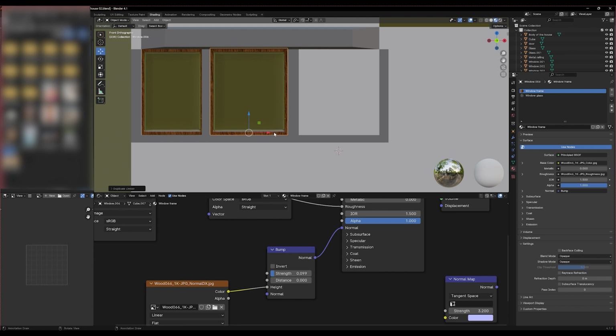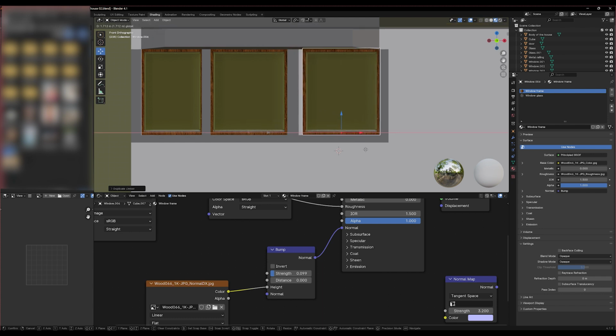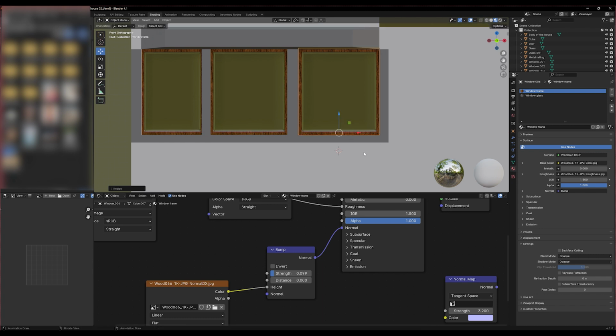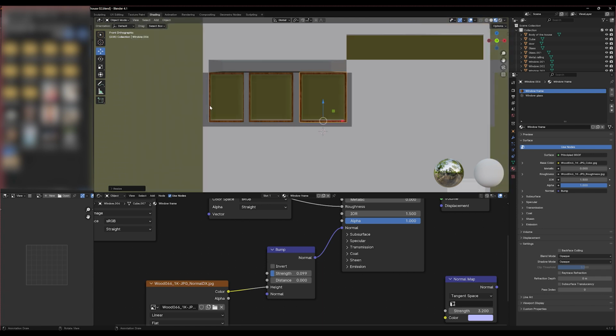Again Alt D, and scale on x. See, while you are working on something, the distance between this frame, this frame, this frame should be the same, because I am doing it without any measurements. So when you're working, you should work with measurements.